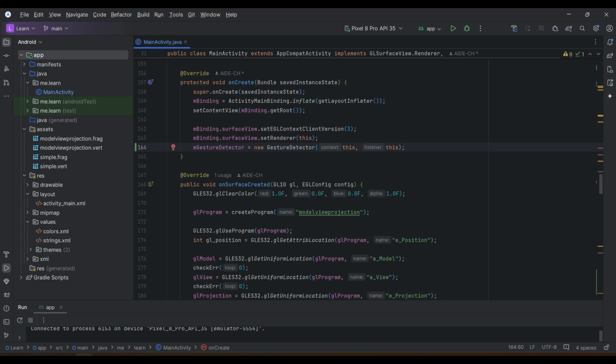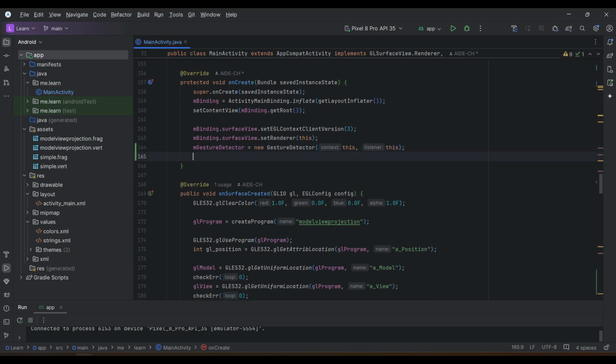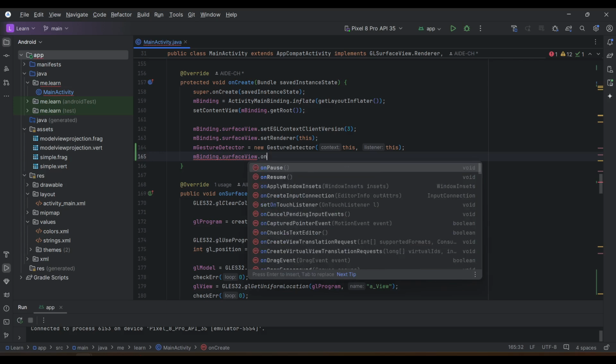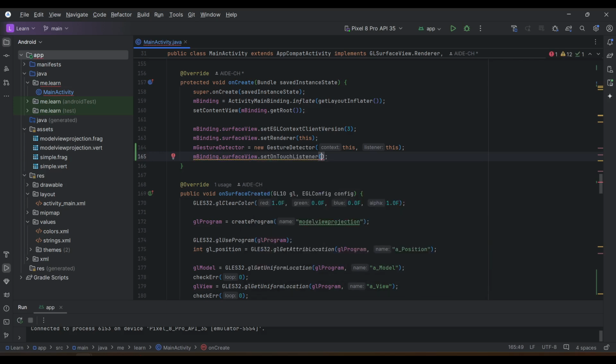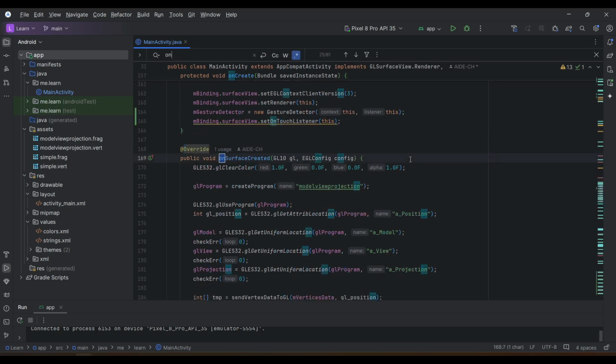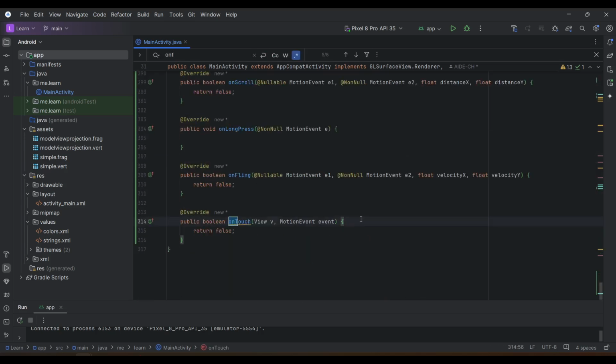Now let's set the OnTouch listener of our view. Since we implemented this interface also in our activity, we'll be using this as an input here. Now, whenever an OnTouch event happens, the OnTouch method will be called. This is the OnTouch method of our view. And now in this OnTouch method, we need to pass the motion event to our gesture detector.